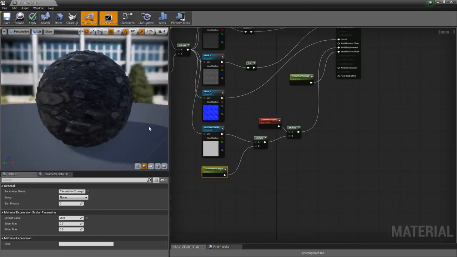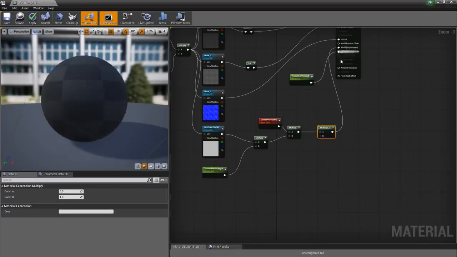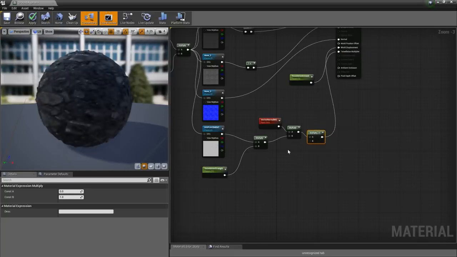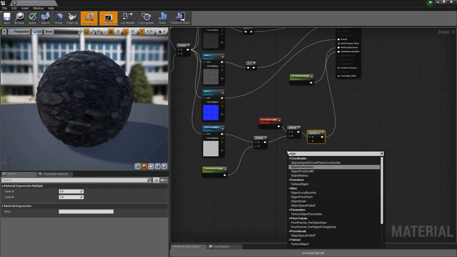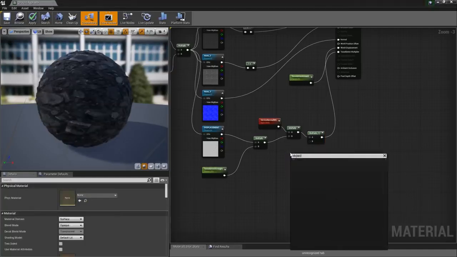However, because of the way that the tessellation works in Unreal, this would have to be adjusted for every single object depending on the size of the object, because it's the size of the object that dictates the amount of displacement, if that makes any sense. So what we're going to do instead is add in another multiply node and feed that up into world displacement instead, and then we're going to bring in an object scale node. No, that's not right. Object radius, that's the one.